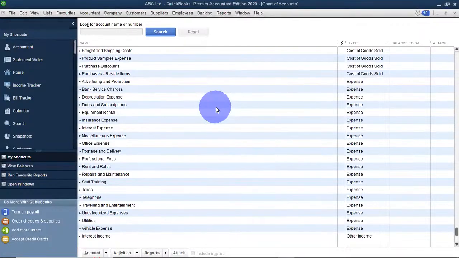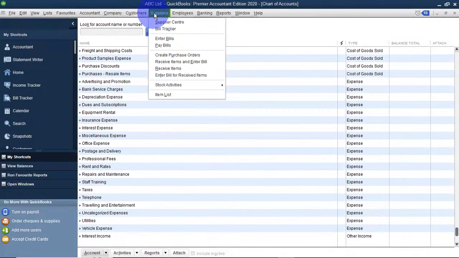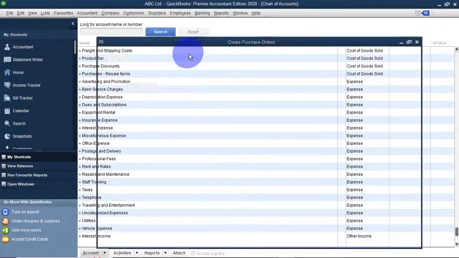Let's just redo the process again. We are starting right over from creating purchase order. And in this case, I want us to create multiple purchase orders for a single supplier. Move over to suppliers, then create purchase orders.